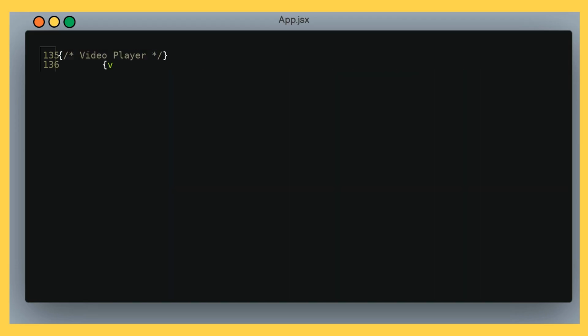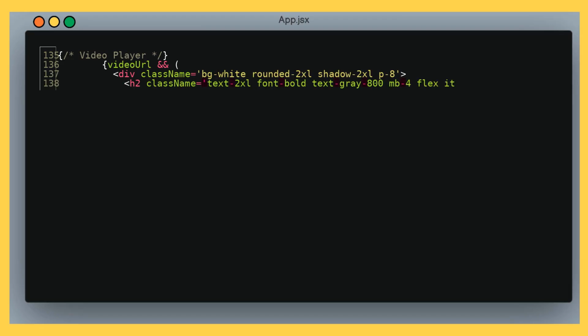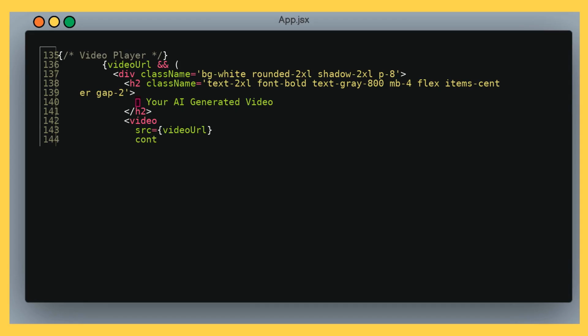Finally, the video player with download functionality. When the video is ready, it displays in a beautiful player with controls. Users can watch it directly or download it for their own use. This completes our full-featured AI video generator.